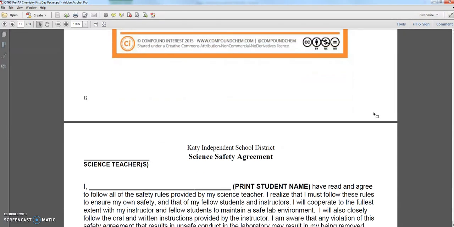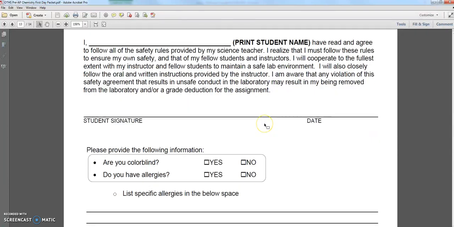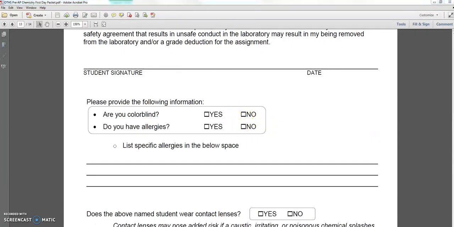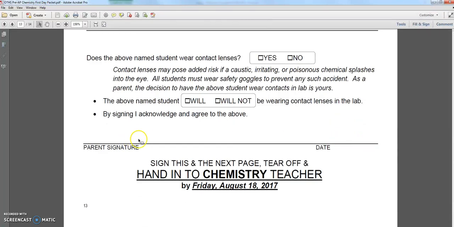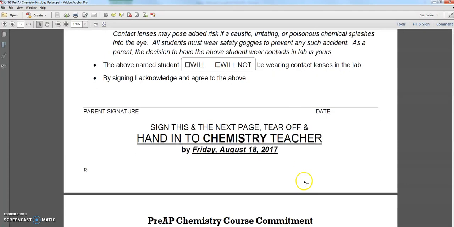And then we have your science safety agreement that you're going to hand in to your teacher. Please make sure that you write your teacher's name, or names if there's more than one science teacher. And then you fill this out with your parents, making sure that you answer all the questions about glasses and contacts. Sign and date, and then your parents sign and date, and hand it in to your teacher by Friday the 18th.